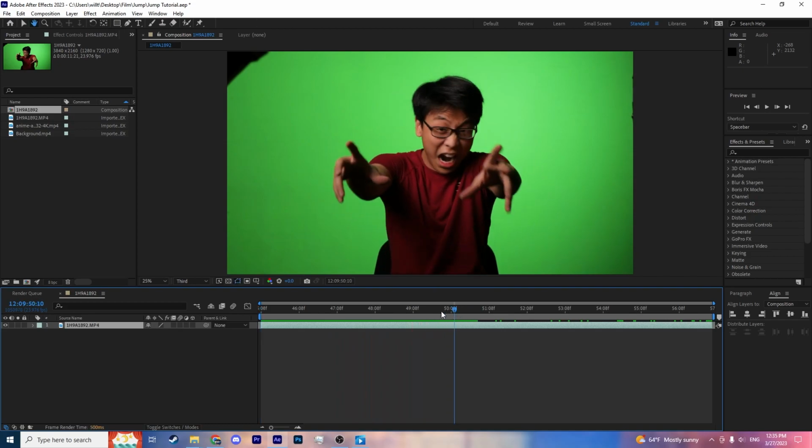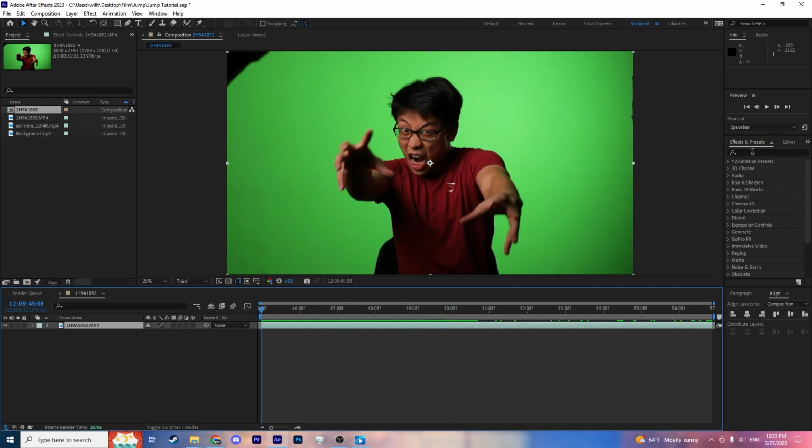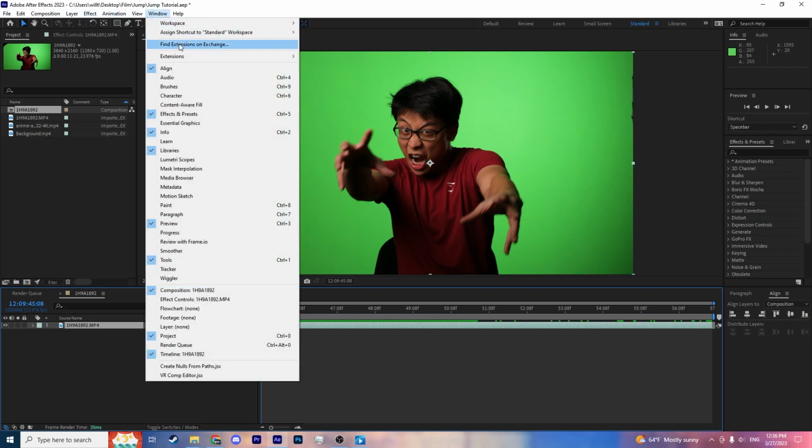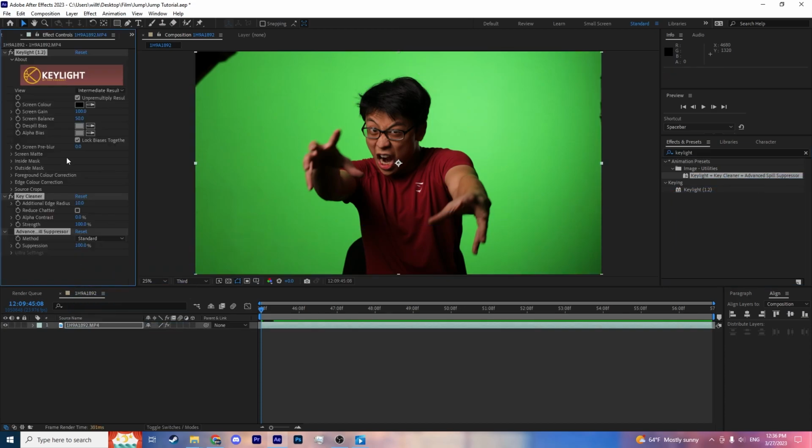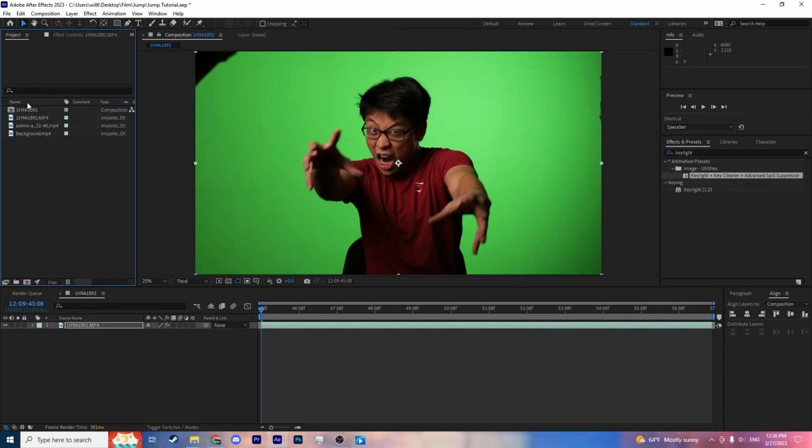Now, the first thing I'm going to do is just go for the key. In the Effects and Presets folder, if you don't see that, go to Window and Effects and Presets, we're going to use this preset right here, Key Light plus Key Cleaner plus Advanced Spill Suppressor. We're just going to drag that right onto our clip. I'm also going to go back to my project and rename my composition to Jump.